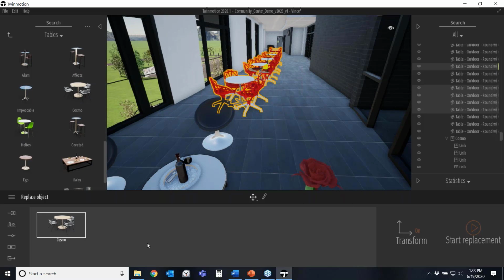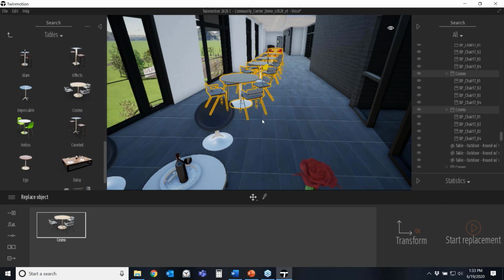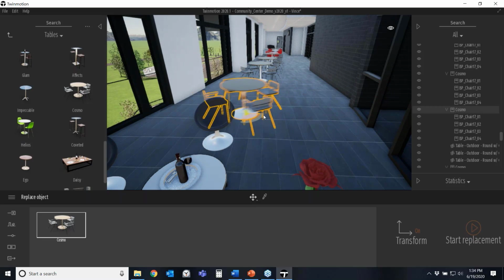So you can grab multiple objects. If we wanted to randomize and scatter different objects throughout that selection, we could do that. I'm just going to keep it to this one table set, click start replacement, and watch this. It just swapped out everything at once. And now these are fully editable, just like everything else. I can move it around, rotate it, move individual chairs. So you have a lot of control there.